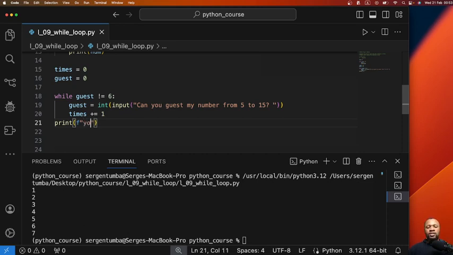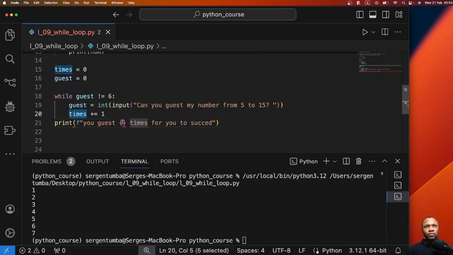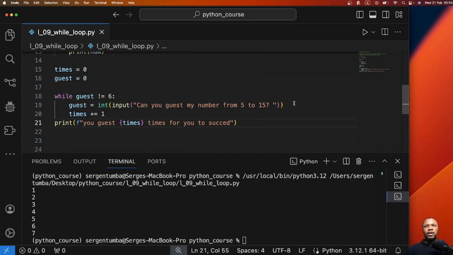Let's say you guessed times for you to succeed. Let me do it this way, and here I will put our variable times. Let's try to run this and see what's going on. I have a question here. Can you guess my number from 5 to 15?